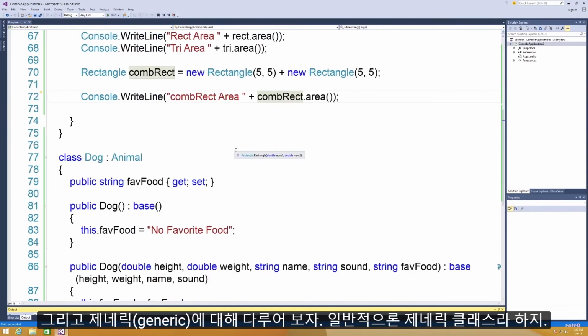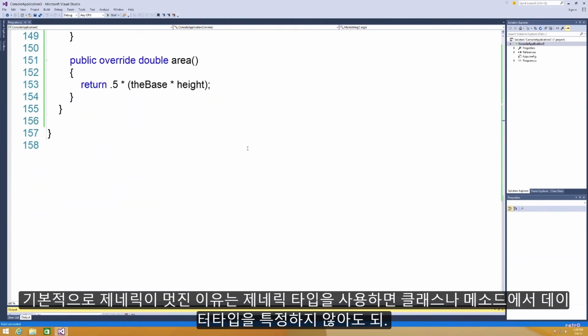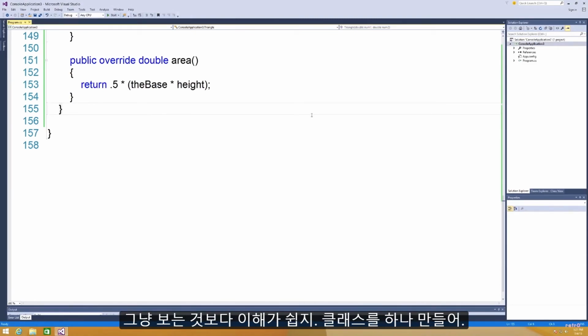And now I want to talk about generics and generic class in general. Now basically why generics are really cool is with a generic you don't have to specify the data type of an element in a class or in a method. It's going to automatically work. And let me just show you how they work. Make a lot more sense whenever you just see one.